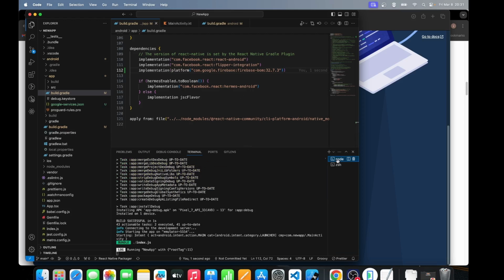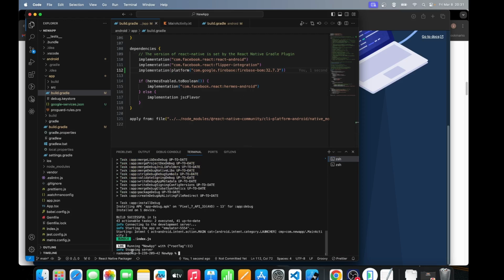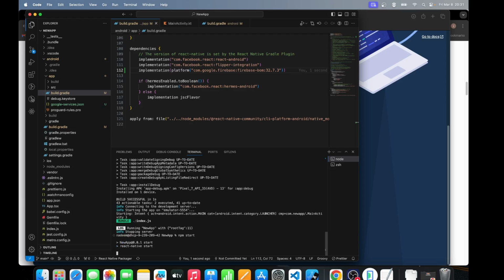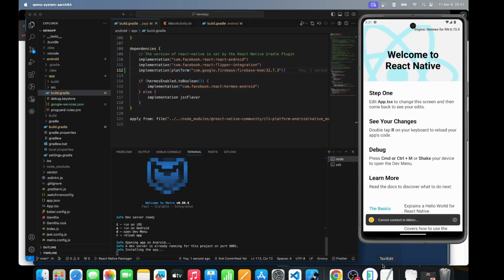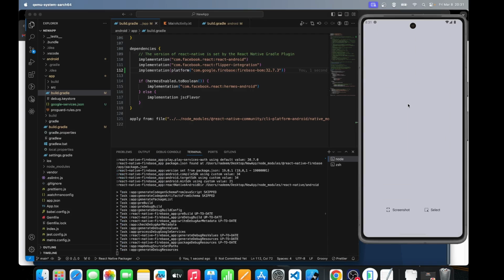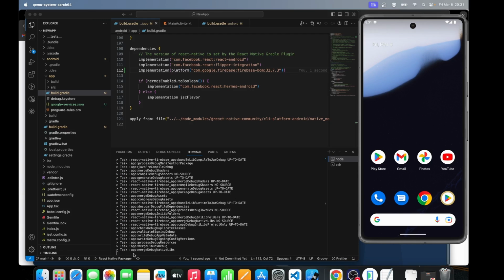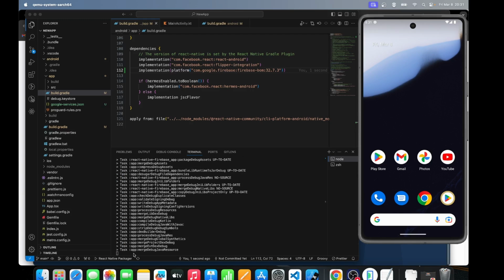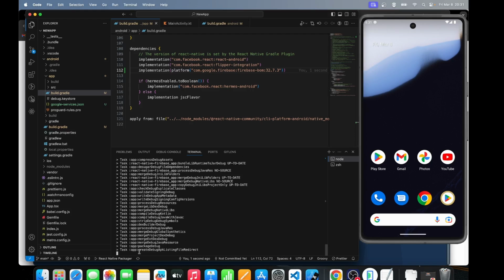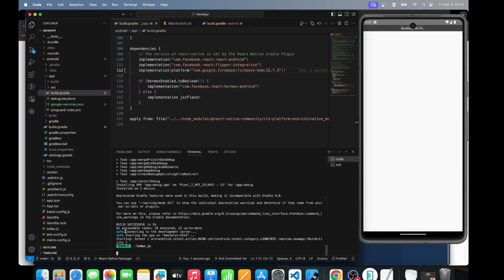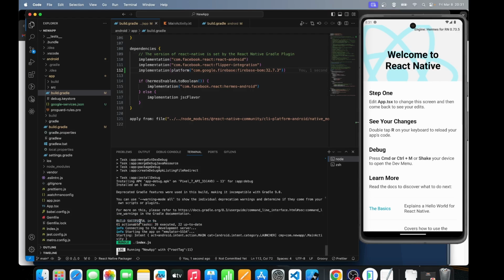So let me just stop the server and run again. If the build is successful, then our Firebase configuration has been successfully done in our project. You can see the build is successful. It means our Firebase configuration is successful in our project.